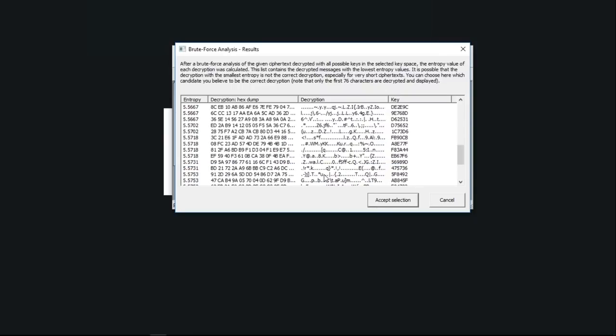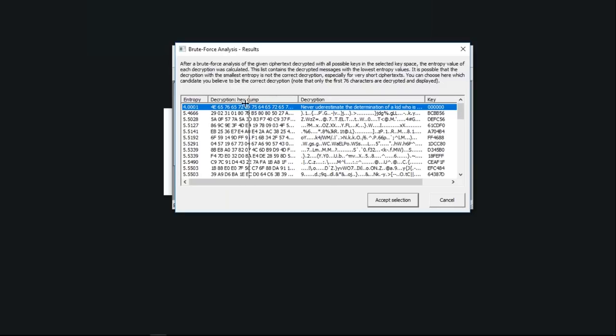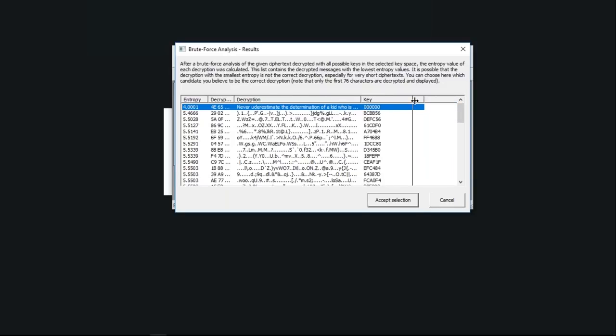Now, all these makes no sense, but just to actually identify what probable plain text is to a certain ciphertext, always look for the entropy. Now, out here, this has the lowest entropy, that is 4.0001, and as we can see that it is indeed the sentence that I had typed out. Never underestimate the determination of a kid who is time rich and cash poor. So this actually shows us how RC4, that is a brilliant cryptographic algorithm that is used in SSL and WEP, can be so easily broken with a brute force analysis. And these tools are widely available for a general user like me or you to use.